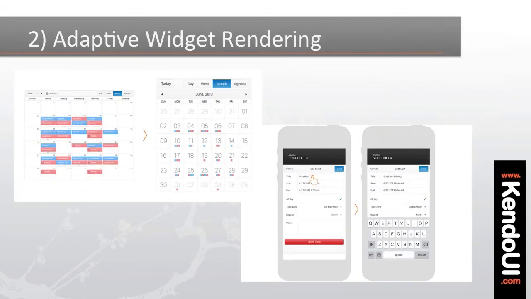Now, adaptive widget rendering is a feature that's unique to Kendo UI, and I'm really excited for you to see it. It means, in essence, that we adapt the look, feel, and behavior of our more complex grid and scheduler widgets, ensuring that they remain functional while delivering a mobile-tailored experience.